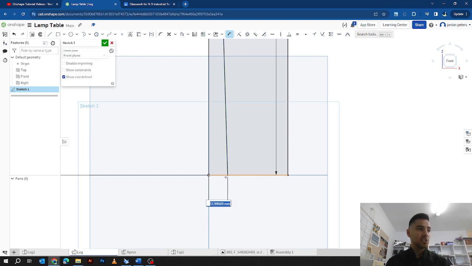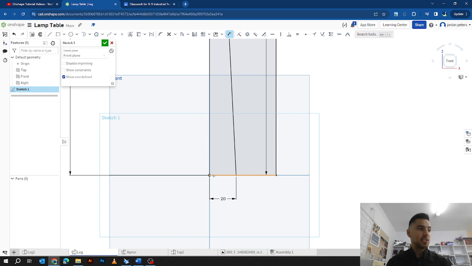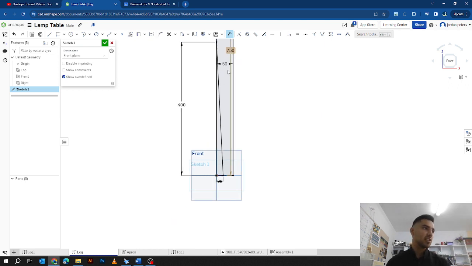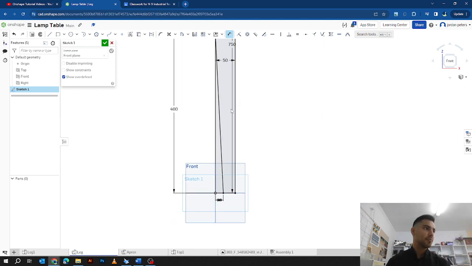So remember, holding shift while you do it, point to point, and then type in the number 20. So in reality, our timber is actually 42 by 42, not 50 by 50, and our angle is just 10 mil down, but we're doing 20 in here just to make it easier for our CAD model.